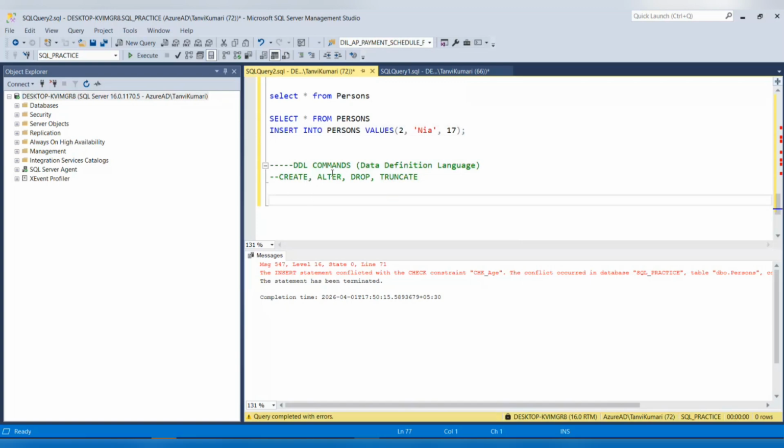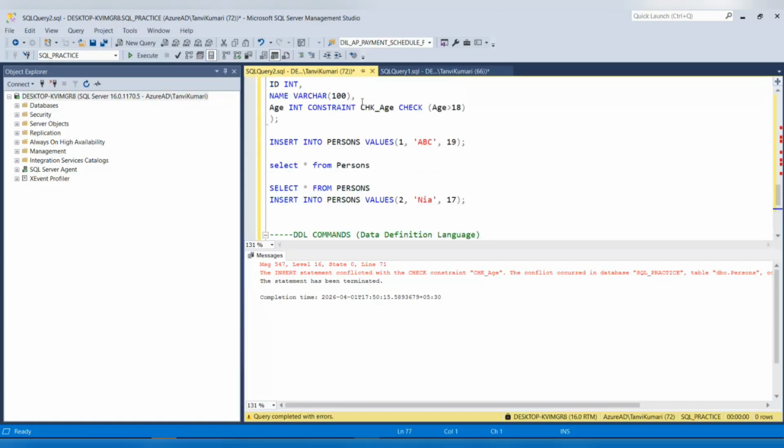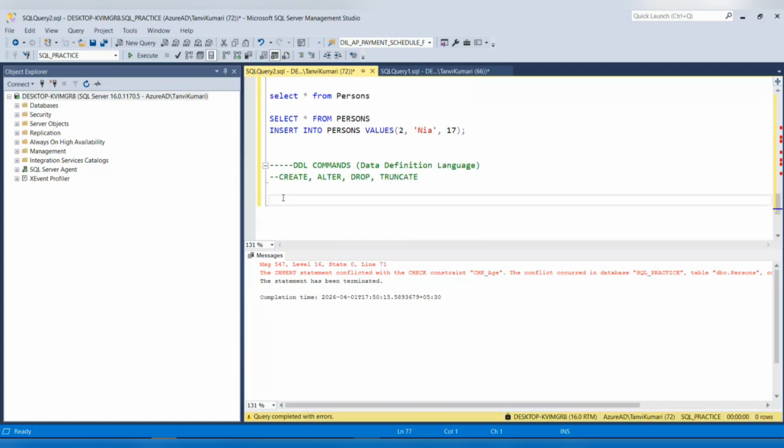Now we'll be practicing our second command, which is alter. What is the use of alter? Alter is used to modify an existing table. Suppose we have a table called person, and here we have only three columns: ID, name and age. If we want to add one more column, we can use the alter command. Instead of dropping the table and creating the structure again, we can just use the alter command and add one new column.